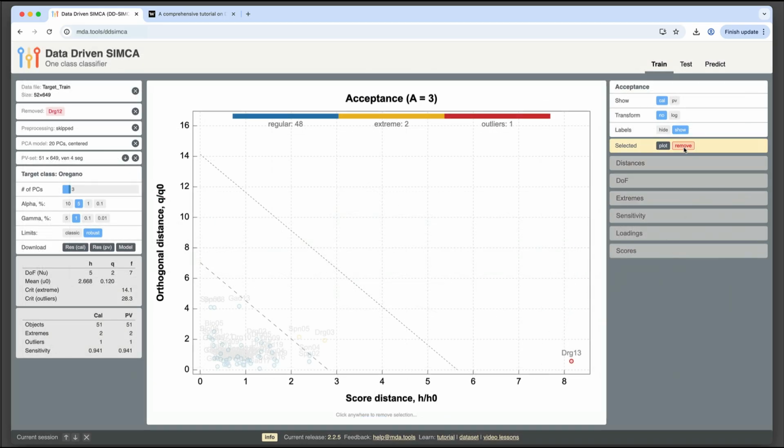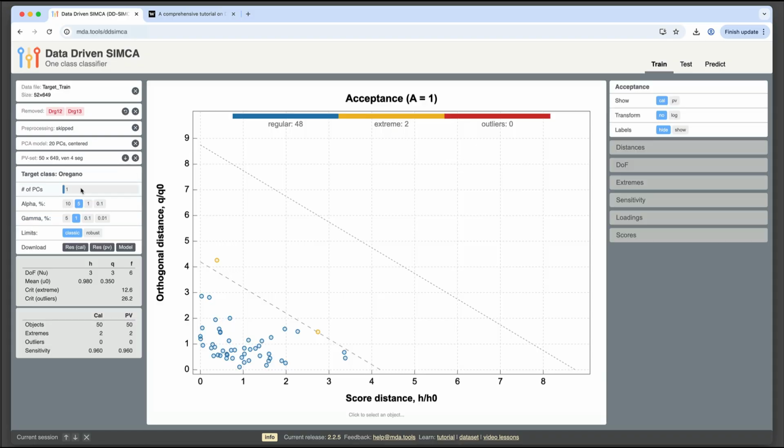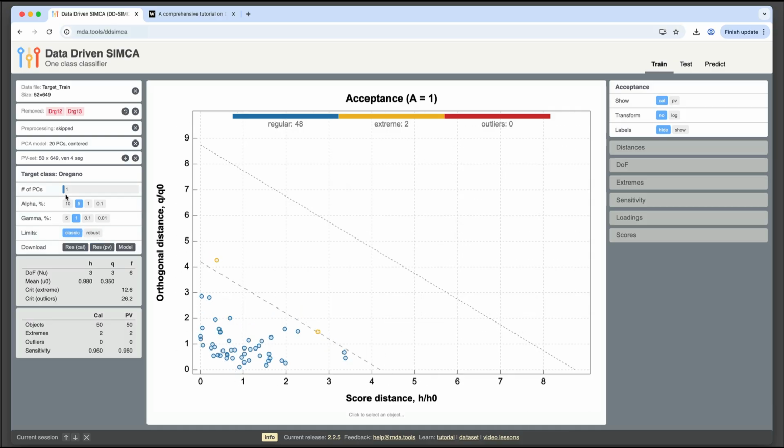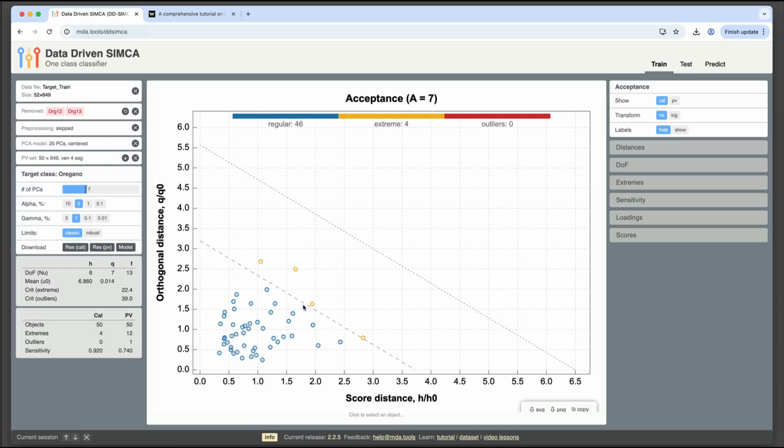So I remove this as well. Okay. Now I create a new model, validation set, and now you can see everything looks fine. Also, if I use robust limits, and then select, for example, 2 components or 3 components, in all cases the data looks like one single cloud of points. There is no tight clustering like we had before.